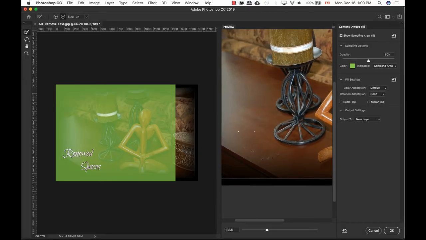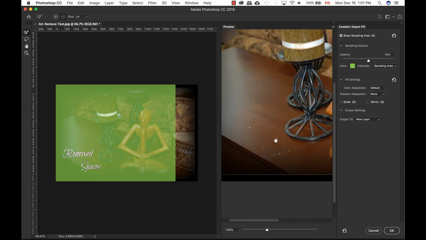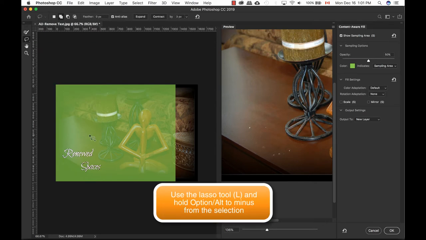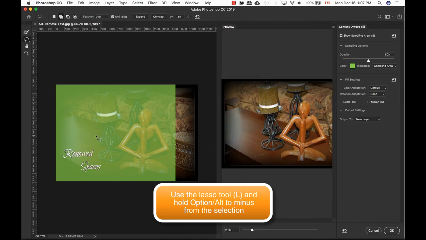If you notice here, on the left-hand side, that is where our text is, and this is a pretty good job of what it did. Now, we can go ahead and clean it up a little bit more if we want to, so we can grab the lasso tool on the left-hand side, and it's currently a plus, but if you hold down the Option key, we can minus our selection. With the lasso tool selected, I'm going to hold down the Option key. I can minus my selection.